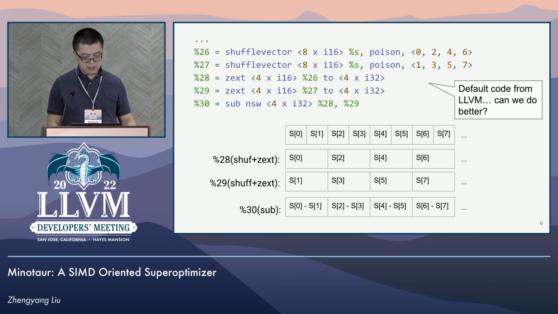And what this code does is it first extracts the elements in the even lanes to a new register and the elements in the odd lanes to another register. And the program extends those two registers with zero extension. And finally, we subtract those two values to get the final result. LLVM cannot further optimize this piece of code, both in the middle end and in the code generation. We cannot do anything further to this code.